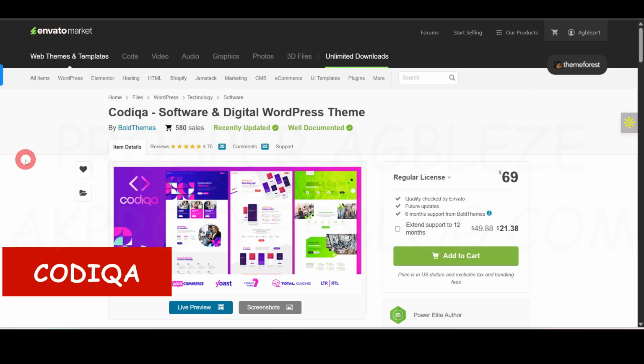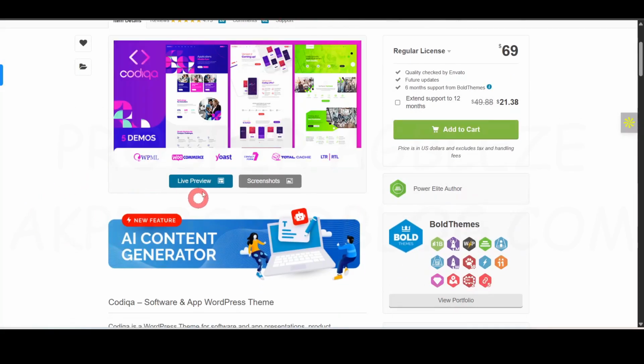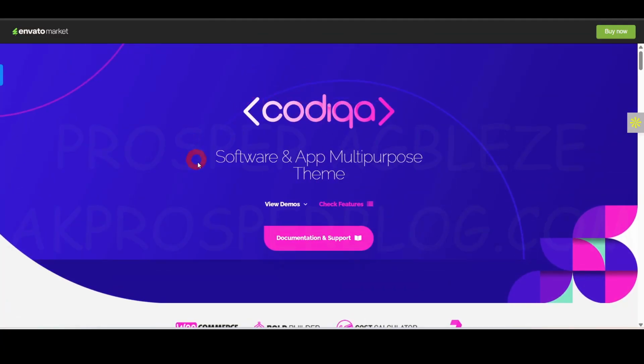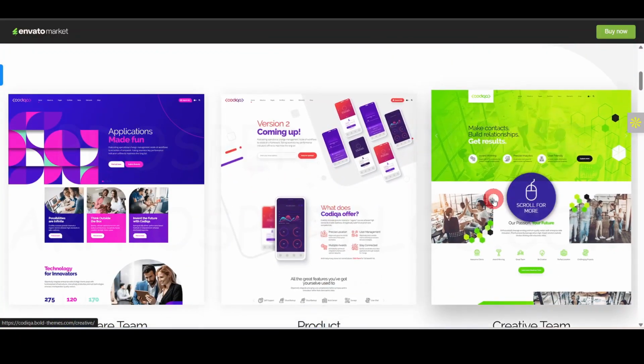All right, so the next thing is called Codia. I hope I got that right. So Codia, this is a software and digital WordPress theme. For this particular theme, let's look at the live preview. This is the live preview of the software and app multi-purpose theme. Okay, so this also has some demos, so let's check them out. These are some of the demos for this.